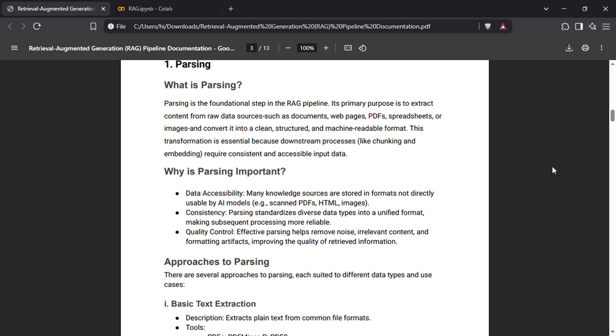Now let's begin with our first step, parsing. Imagine you give a system a bunch of documents, PDFs, Word files, or maybe even some scanned handwritten notes. To us, it's just content, but to a computer, it's a mess of code, tags, formatting, and maybe even images. So the first job is to help the machine read it like a human would. That's what parsing is all about.